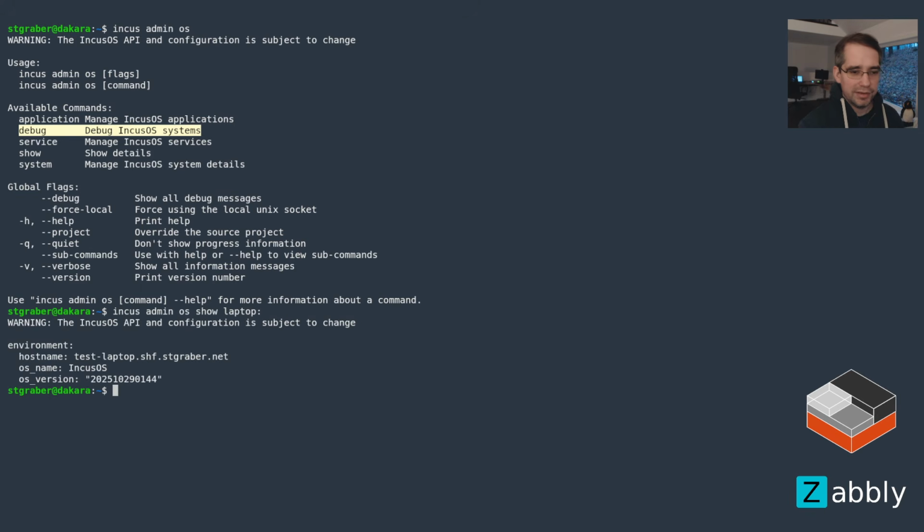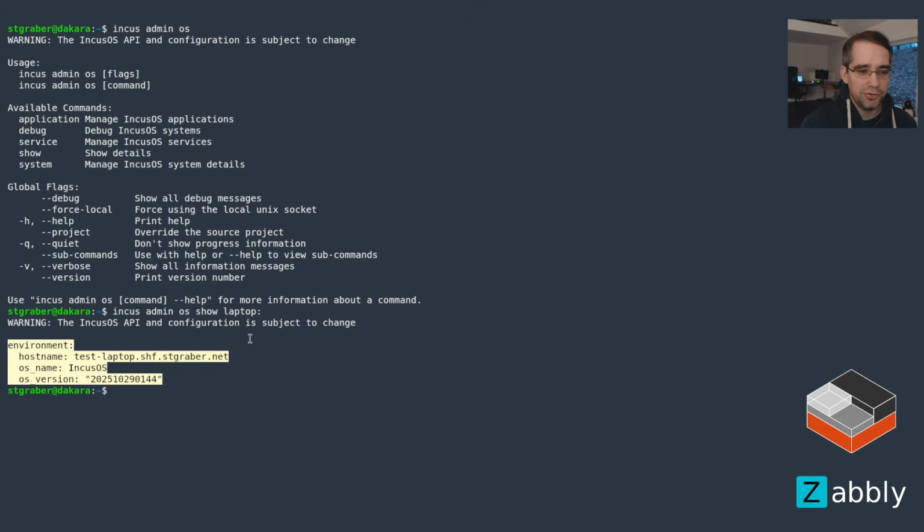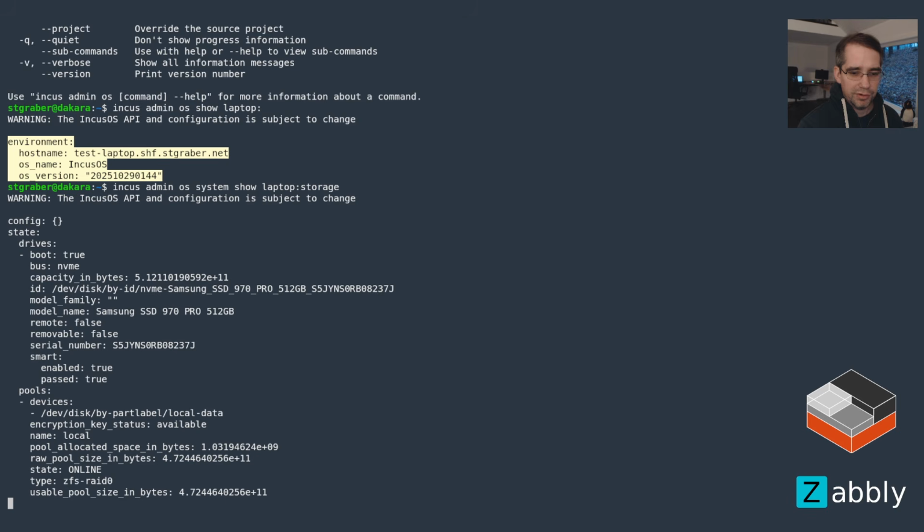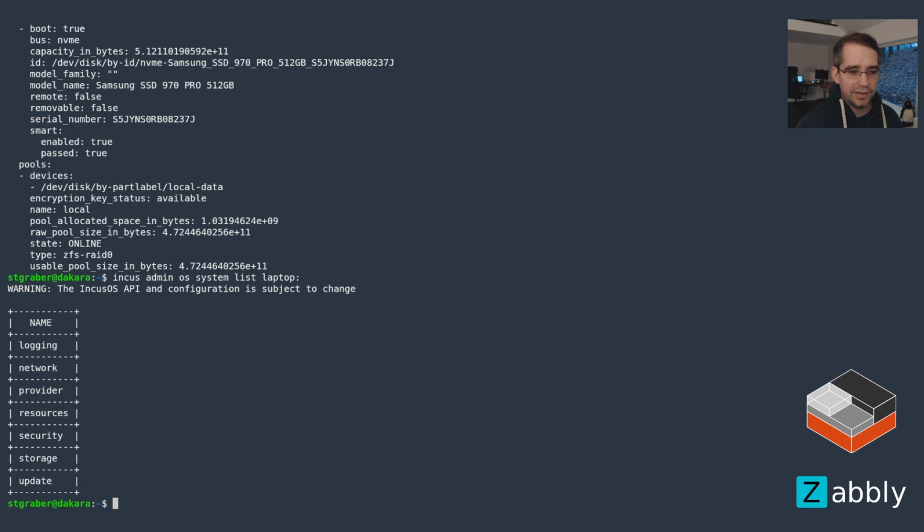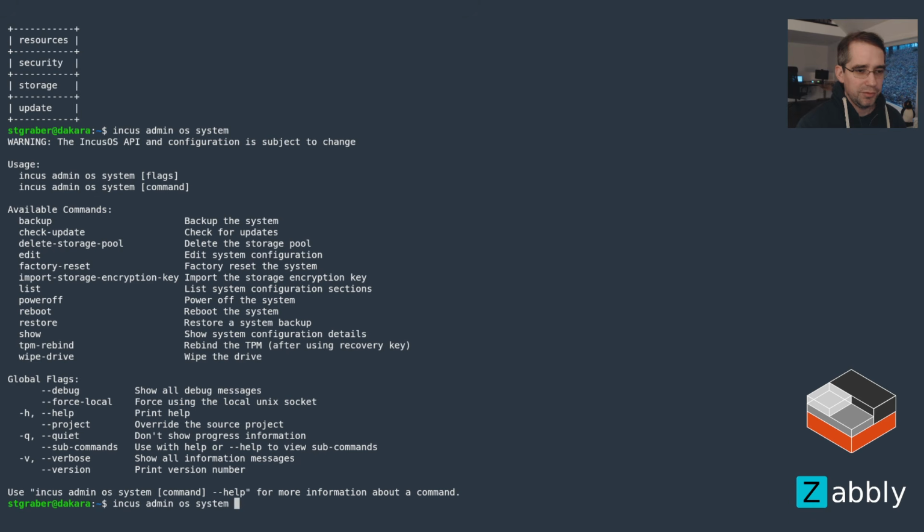So if I take a remote IncusOS machine, you can see you can do show to just get a basic output of what the machine is doing. If we go with system, we can do system show, I don't know, storage, for example. There we go. Can list the different topics that can be accessed on the system side, and then there's a bunch more things I can do.